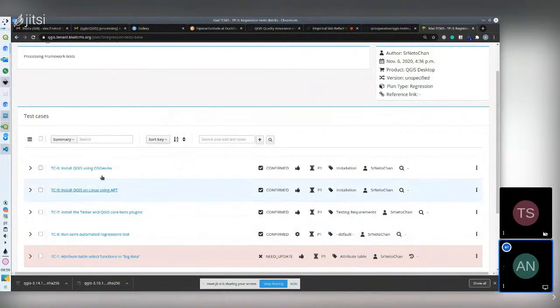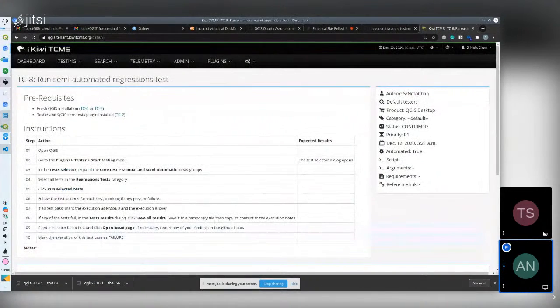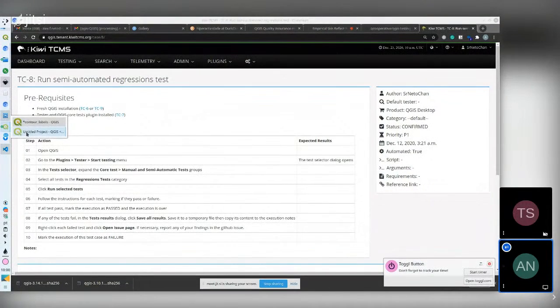Basically, we used to have more test cases here, but Alex Bree did a great job converting those to automatic, semi-automatic tests. And so instead of having several tests here, we just have one called run the semi-automatic regression tests, and I will show you how this goes.